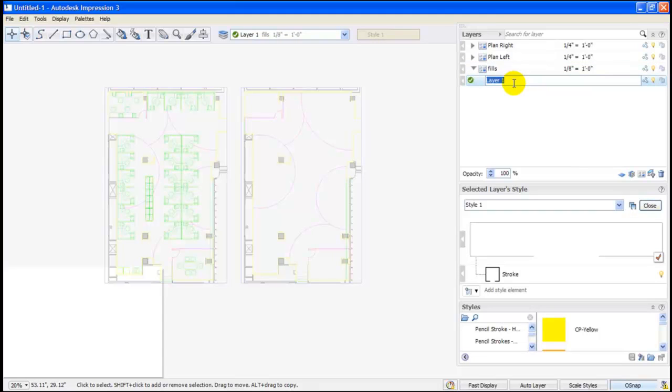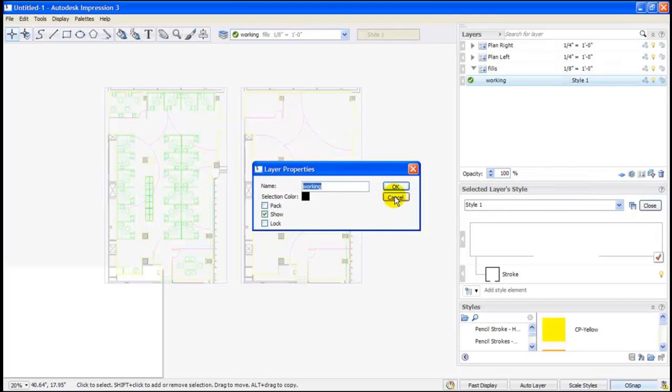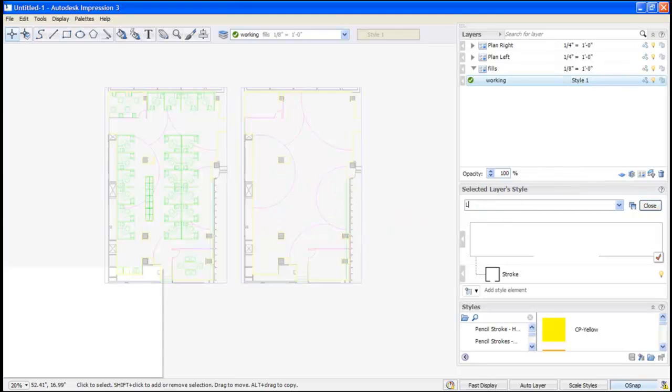And then I'm going to rename this layer that, again, is assigned to nothing right now, and call it working. Alright, the style 1 that came with Impressions, I'm going to go ahead and come down here. I could come up here and do the same thing, and rename it to be, rather, working.